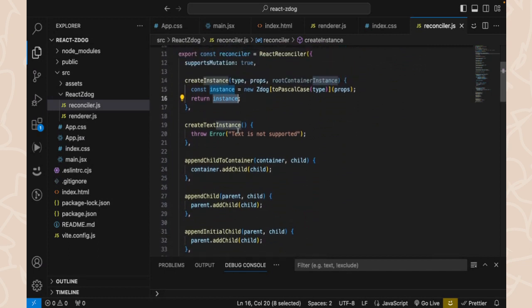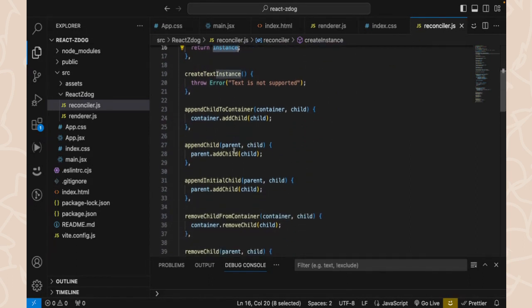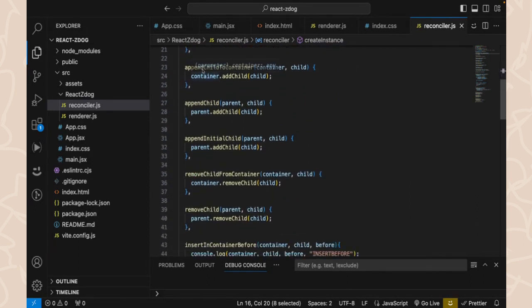You can create the text nodes, but since it's graphics, it doesn't support text. We can throw an error if users try to create text. For appending the child, it has three different methods. Append the child to the container, so the root elements which we are creating are going to be appended at the container level to the root element.